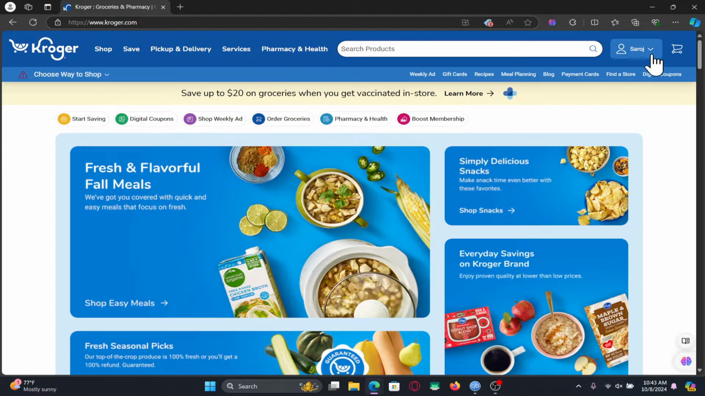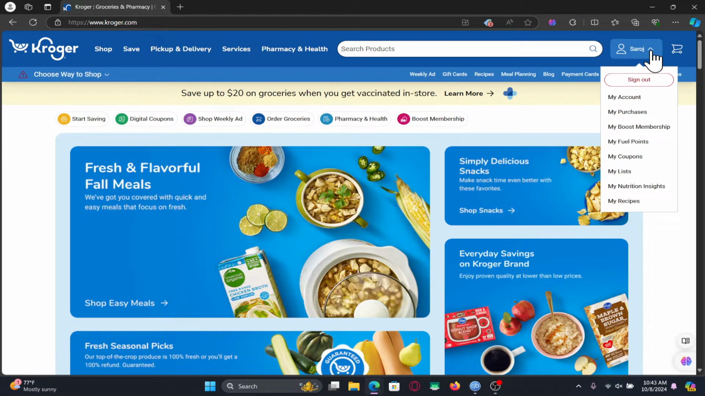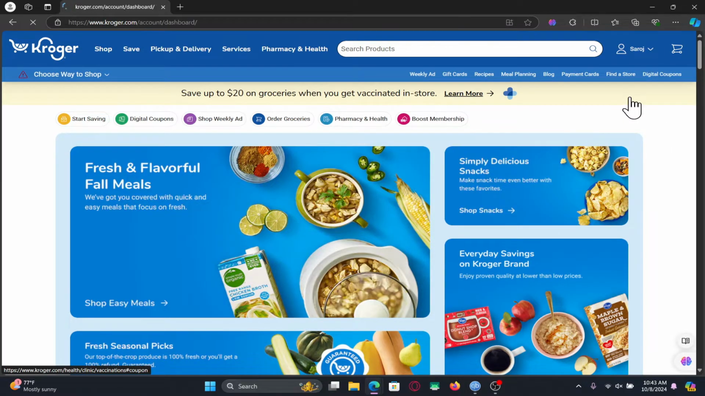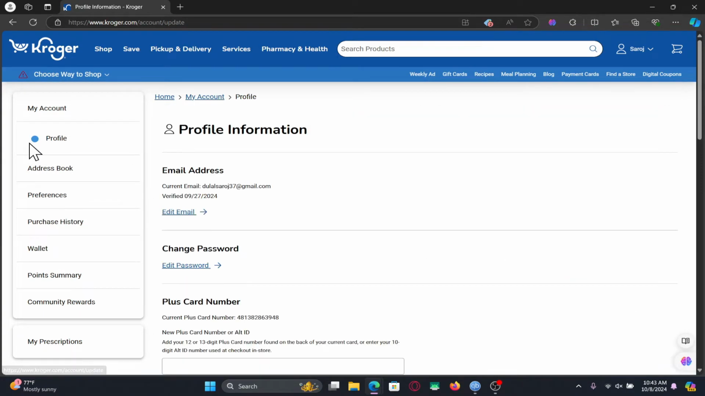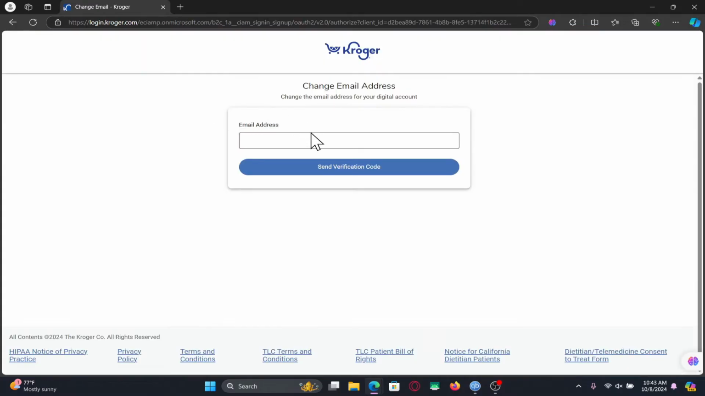After you have been logged in, click on your account icon at the top right once again, and then click on My Account. Now, in order to change your email address, click on Profile at the left section, and you will now see your email address, as well as the Edit Email button. Go ahead and tap on it, and you will now be asked to enter your desired new email address.